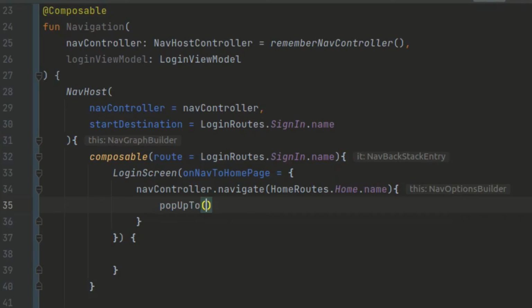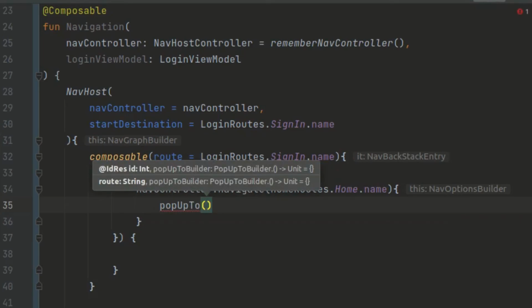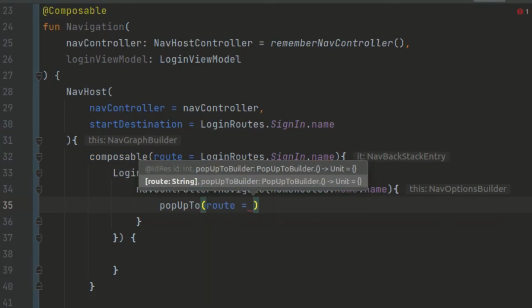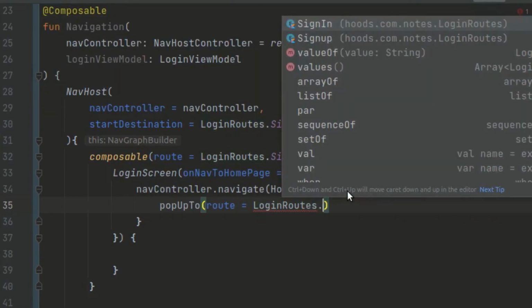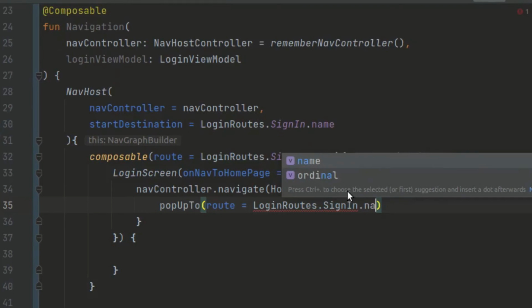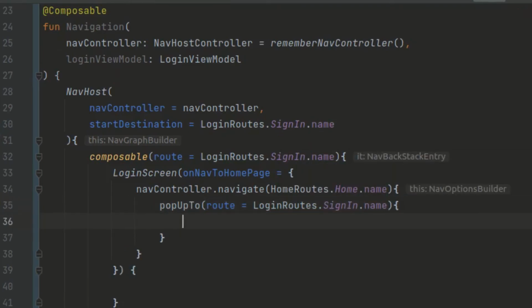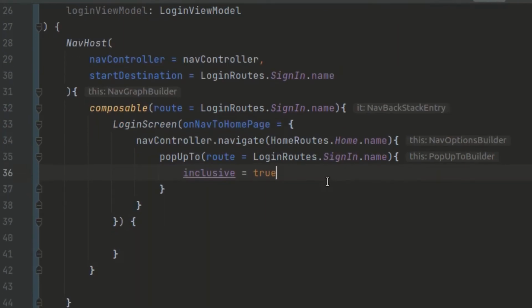And we want to pop up to, and we want basically to pop up to this route here. So we can just provide here our route, and we want to call the login screen, login routes. So we want to remove this from the back stack here, and we can just call this inclusive and make it to be true. And for this case, when we navigate to the home page, when we click the back button, we are going to quit the application and not going back to our sign in page or sign up page. And for that case, we are just going to use this mechanism here.